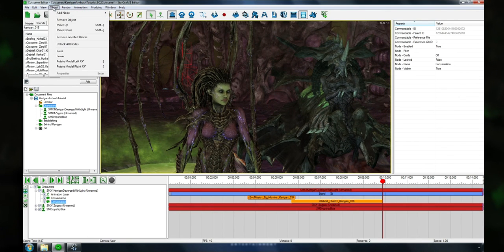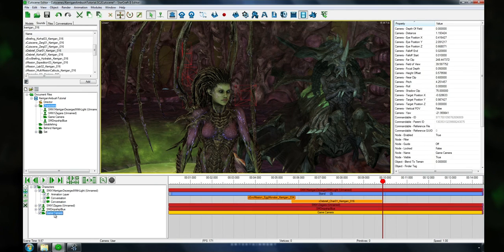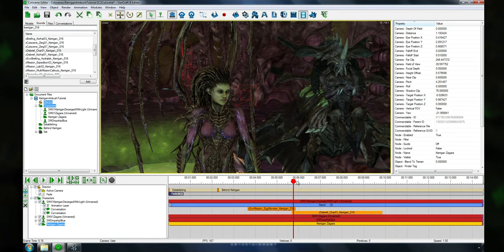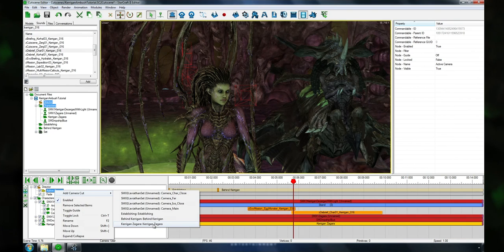Go to View, Object, Add Node, Game Camera. Let's call this one Kerrigan Zagara. I'm going to use Control to add the director below here so we can see it. And I think right as she starts speaking her line, we want to add the camera cut. So I'll select the ruler, right-click, Add Camera Cut, Kerrigan Zagara.